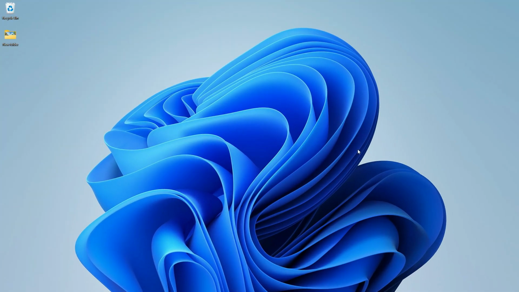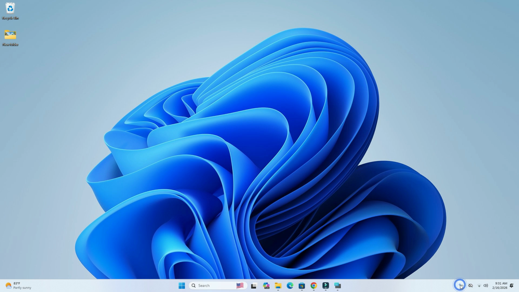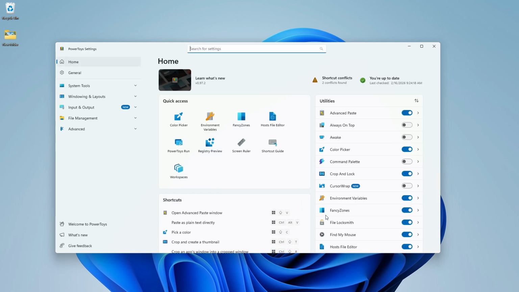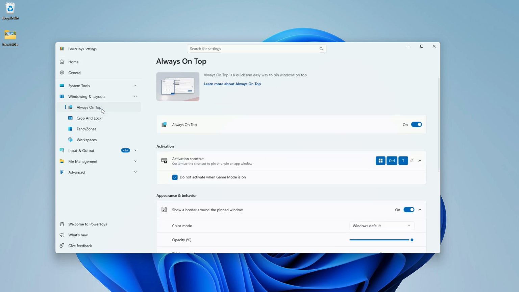Always on top. Pin any window so it stays above everything else. Click Always on Top in the sidebar. Toggle it on. You'll see the default shortcut, Windows key plus Control plus T. You can change it if you want.